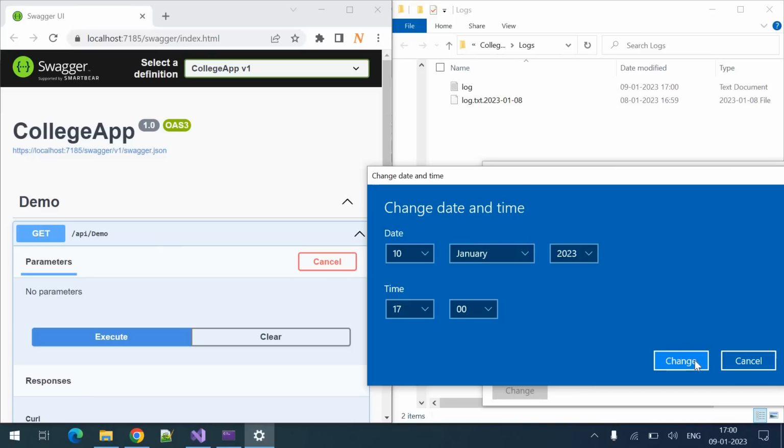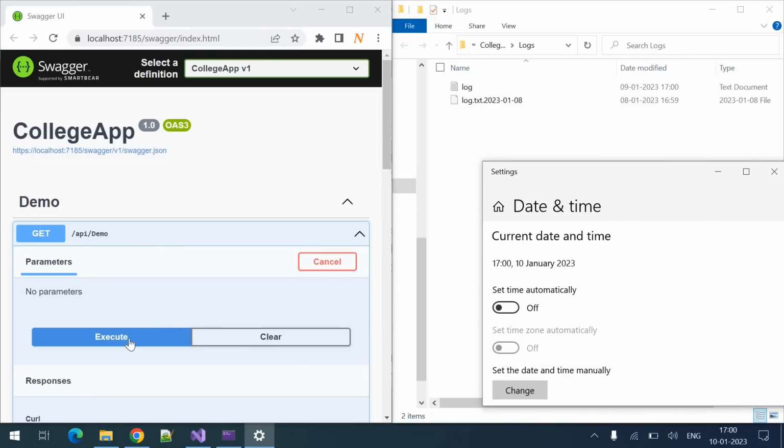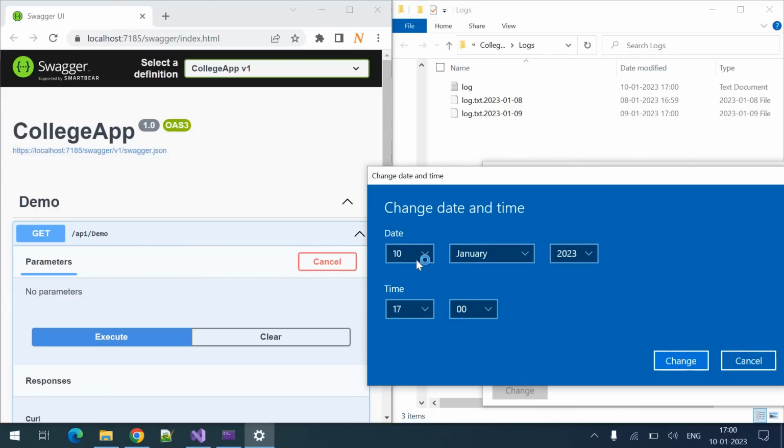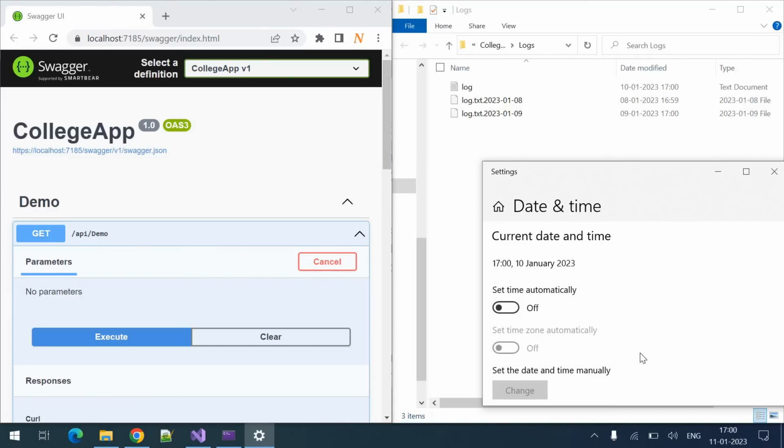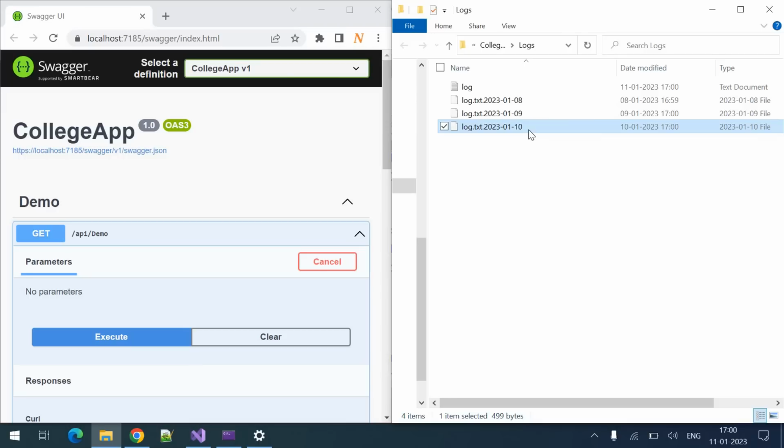10. Change it and execute. There is a new file generated. Whenever the date is getting changed, it will log to the new file. Execute. There is a new file changed. If I keep on clicking execute, if I keep on logging, then it will log to the same file.